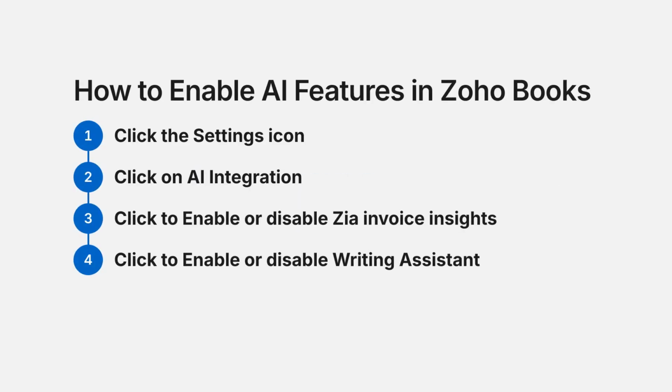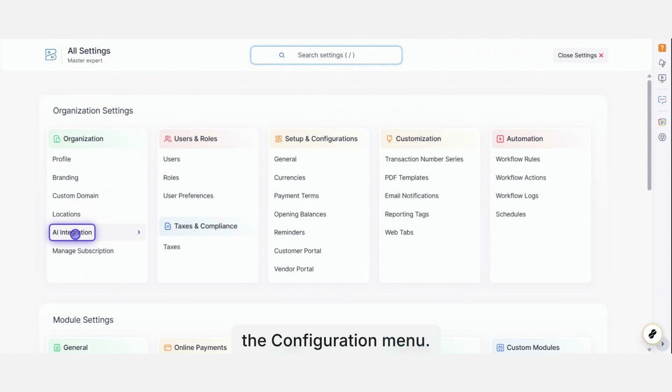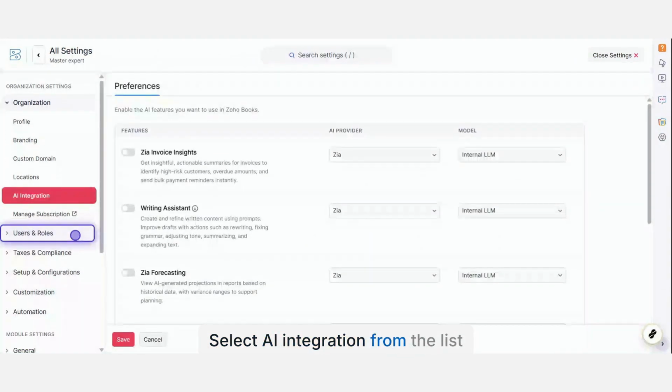Let's start by opening the Settings menu. Click the Settings icon to open the Configuration menu. Select AI Integration from the list to access the AI features.